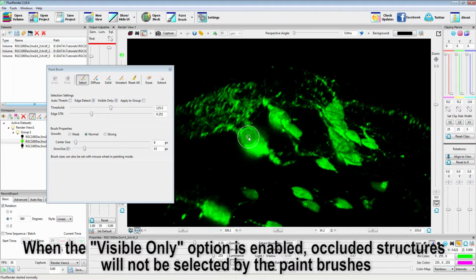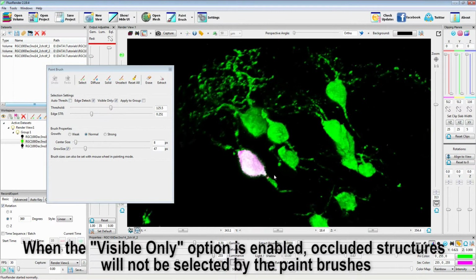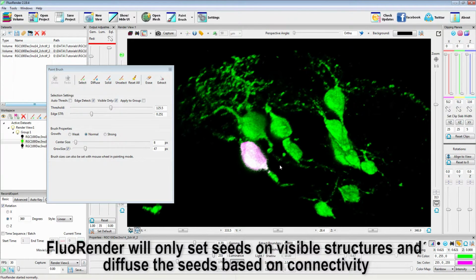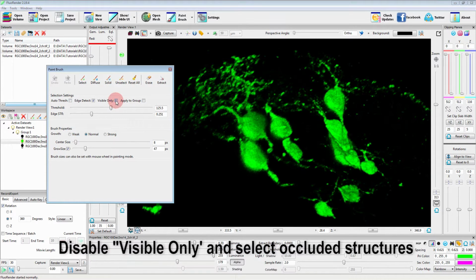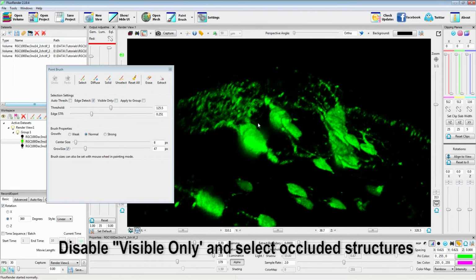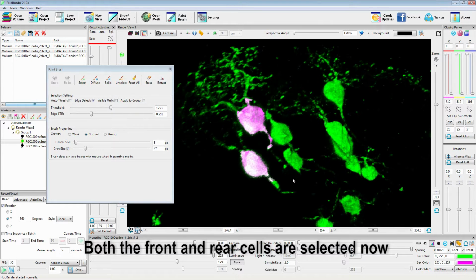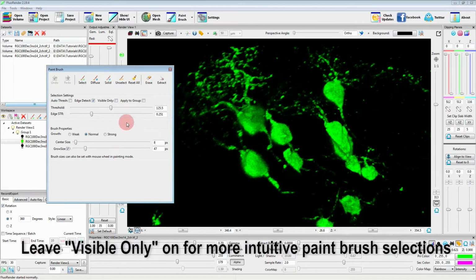When the Visible Only option is enabled, occluded structures will not be selected by the paintbrushes. FluoRender will only set seeds on visible structures and diffuse the seeds based on connectivity. Disable Visible Only and select occluded structures. Both the front and rear cells are selected now. Leave Visible Only on for more intuitive paintbrush selections.